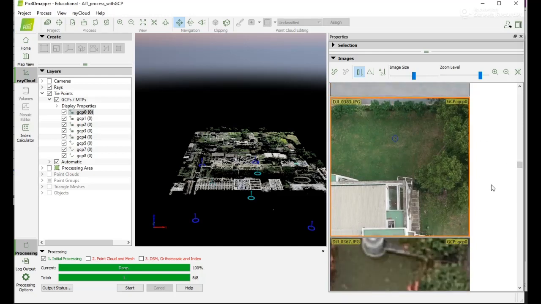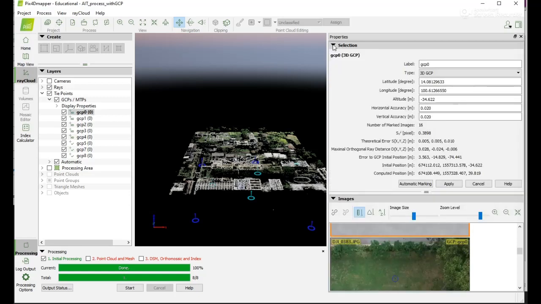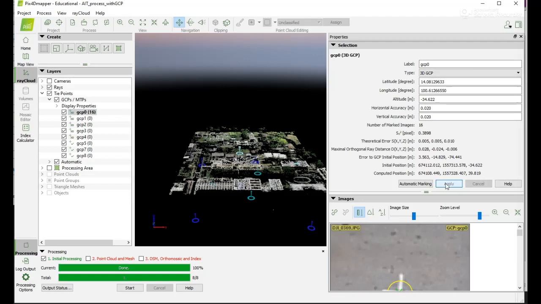And this is done for GCP 0. After you finish marking on all the available images, go to the selection pane again and click apply. Now you can see this GCP 0 is showing 16, so we have marked the GCP 0 on 16 images.